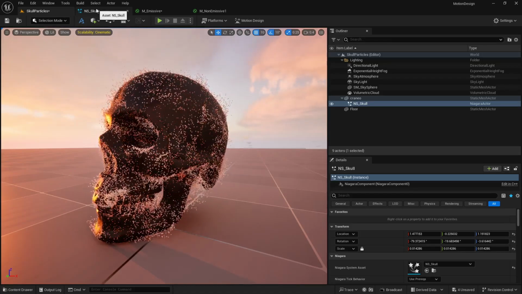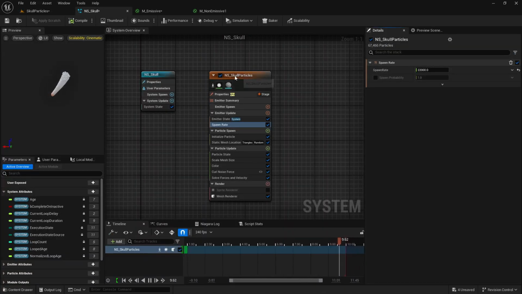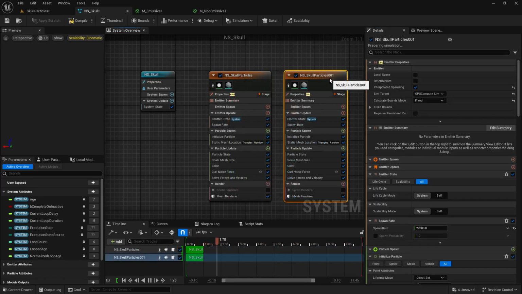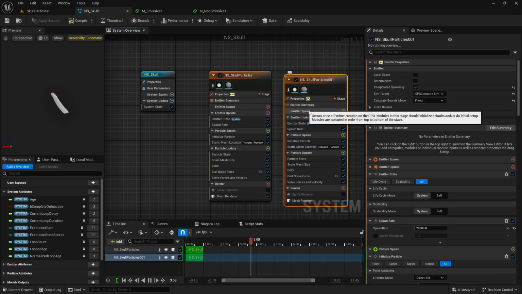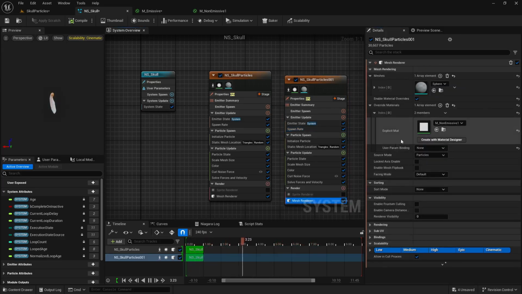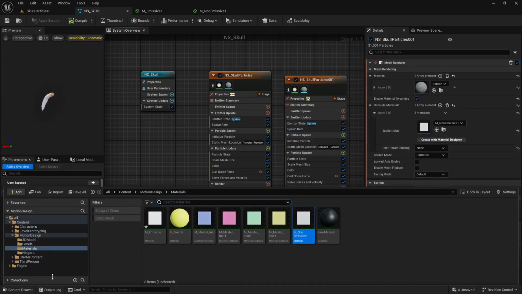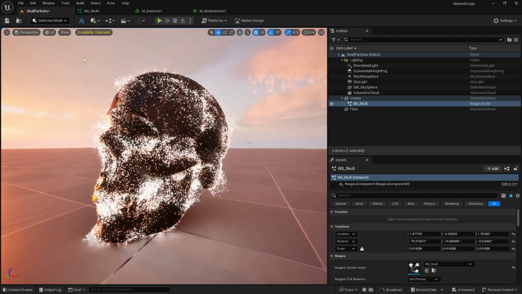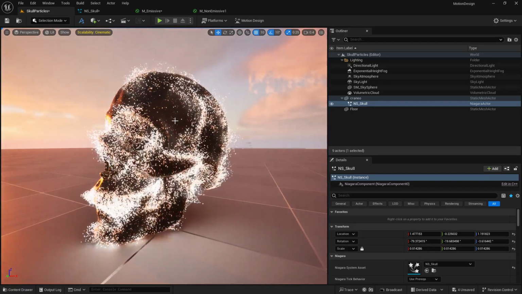Now let's create a duplicate of this system here. So let's press Ctrl D. Okay, so I have this. In this, I will reduce the particle count to, let's say, 10,000. And I am going to apply the emissive material that I have created. So let's click here and apply it. So now this will have the emissive material and this will have the non-emissive. So what will happen? You get something like this here.